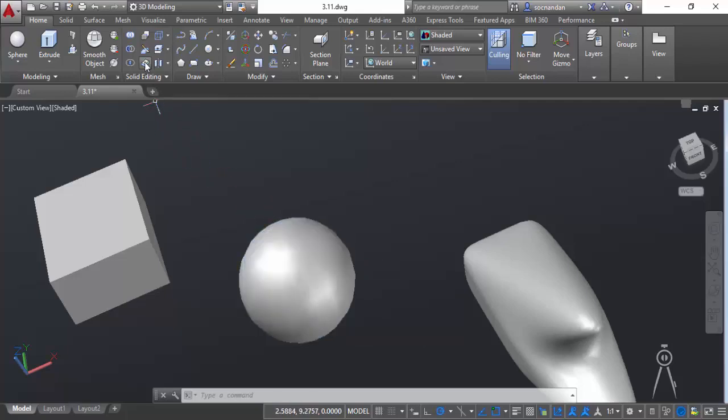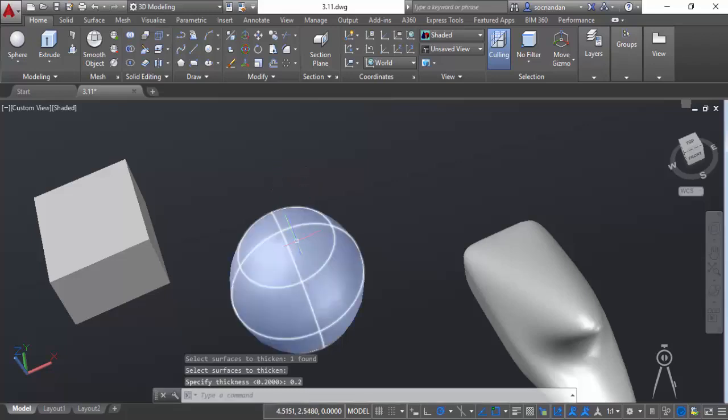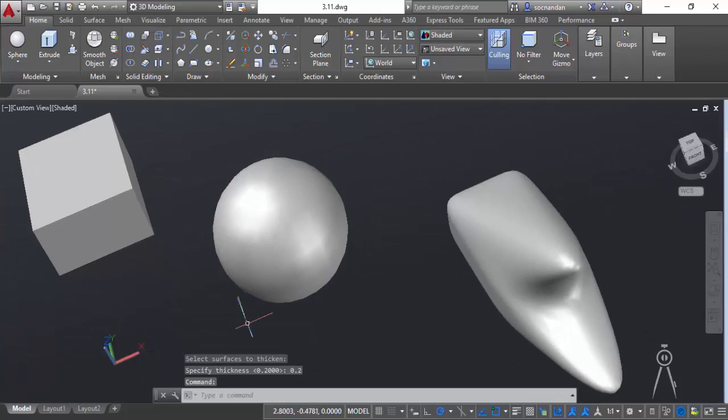For that, let's go to this thicken command again, select this sphere, press enter, and enter a thickness value of 0.2 again and press enter again. Now you can see that we have a 3D solid here, but this time the 3D solid is converted like a shell, and it has a completely hollow shape from inside.